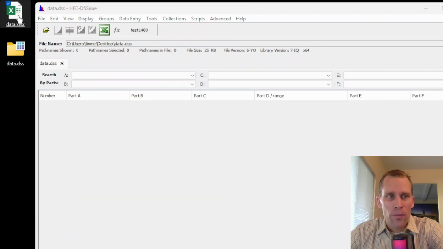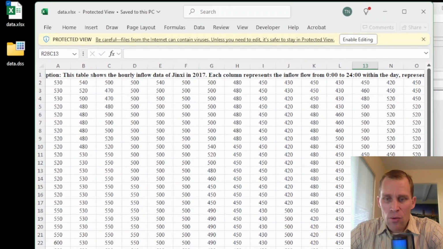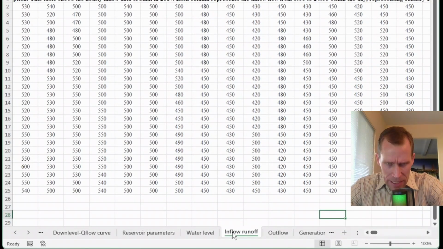The Excel file that I'm opening here, I have it on my desktop. I'm just calling it data. Okay, it opened up right here. And what it is, is hourly inflow data. There's a number of different tabs down here. Inflow runoff is the tab that I have selected.